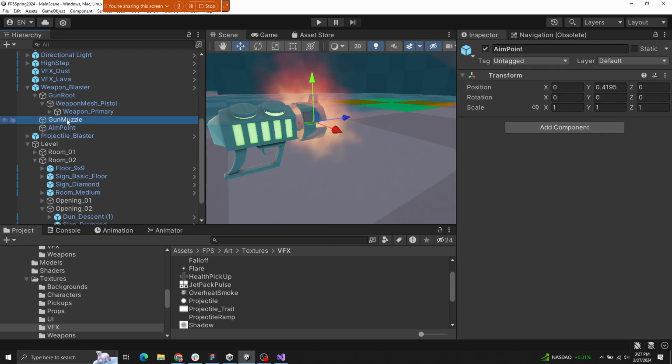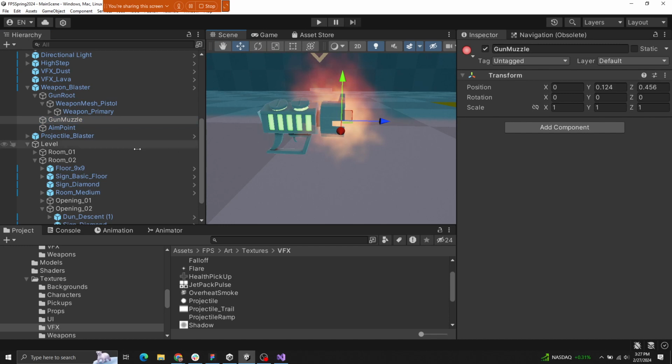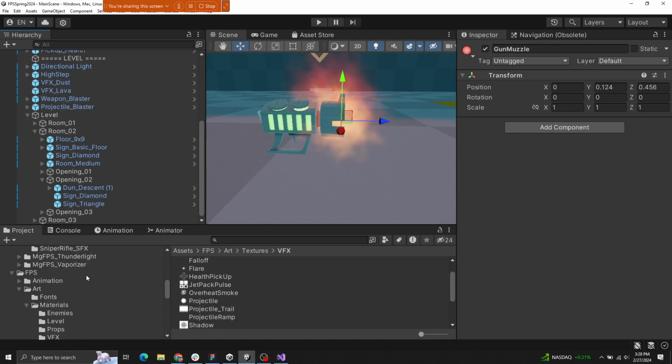And the muzzle and the aim point. When you see an empty transform, these are used with the code for calculating stuff, like where's the muzzle position when we're generating a projectile. So before I move to the projectile, I'll just pause briefly. If you have any questions on the blaster. Cool. And if you ever wanted to pull these into your scene, these are all just under prefabs.